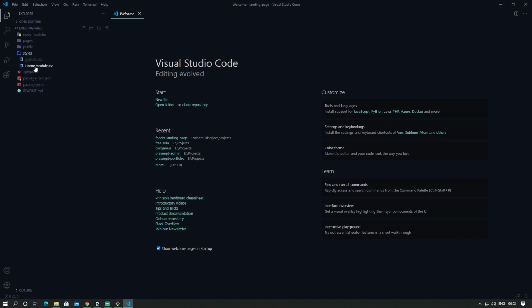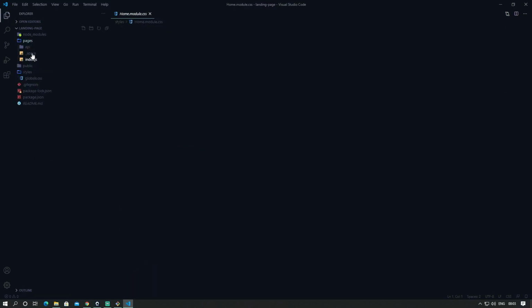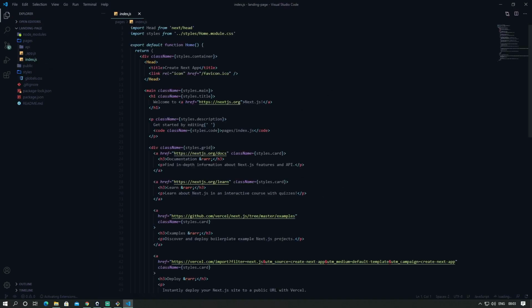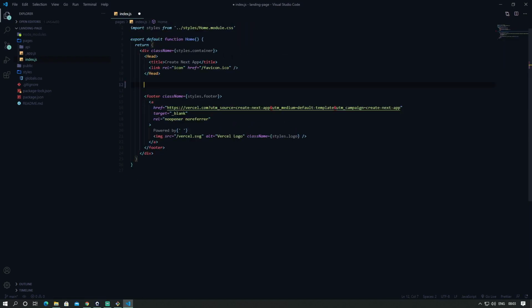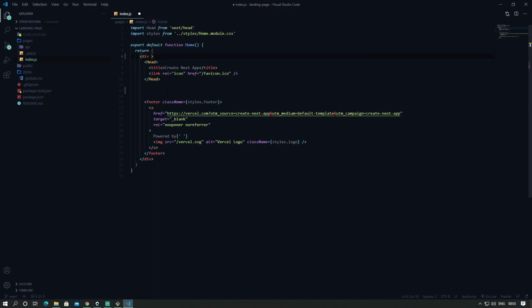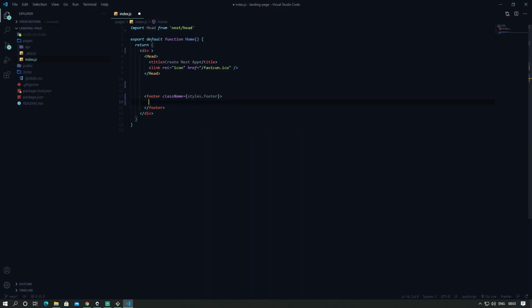So inside this style, we don't need this home module, so I'm gonna delete it. Just organizing the projects, nothing else. So inside this index, we don't need this much thing, so I'm gonna just remove all of this. I'm gonna remove this style as well. Let's keep the head because we need it. We don't need this module because it doesn't exist anymore. So for the footer, I'm gonna keep it empty for now, but later we'll work on it.